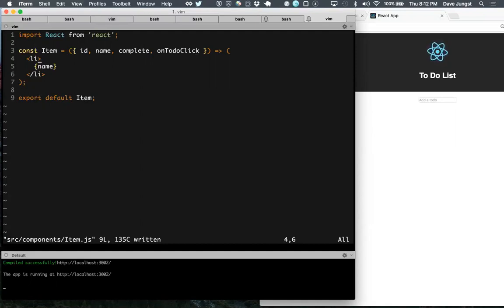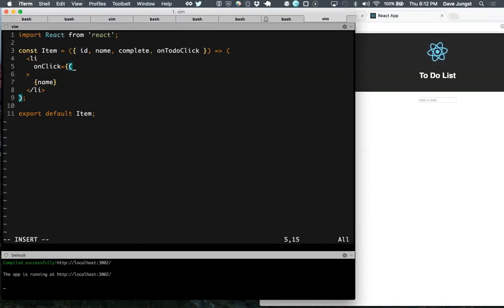So I have this li here. Now I'm going to do something that drives some people crazy. I'm going to break my DOM component up into multi-lines. You don't have to do that. You can do it all in one. I can't stand wrapping text. So I'll have some onClick listener. And what that's going to be is onToDoClick ID.